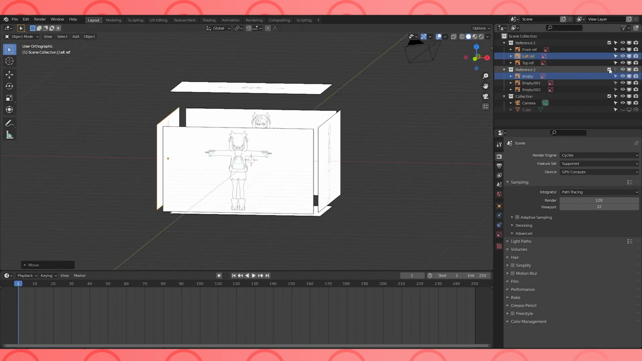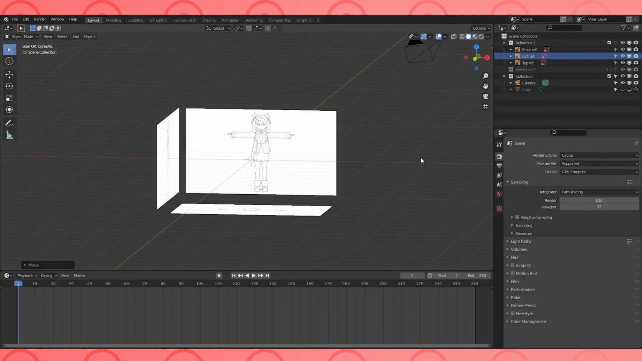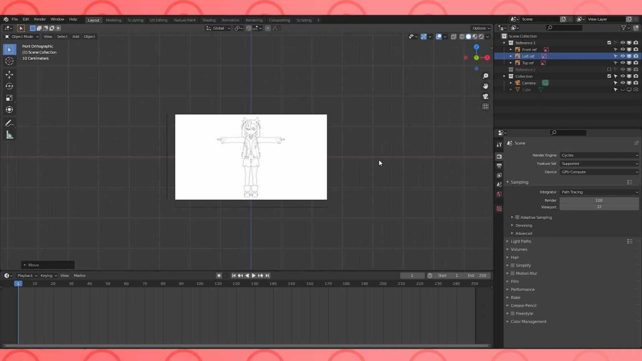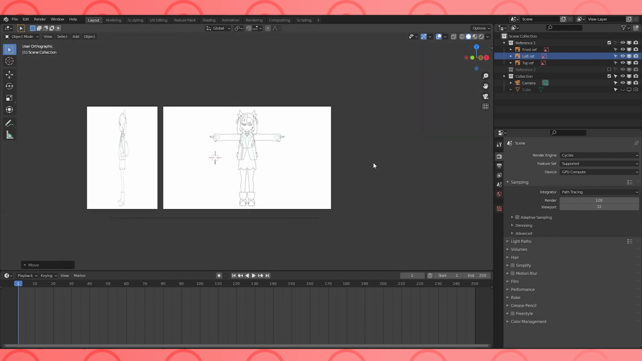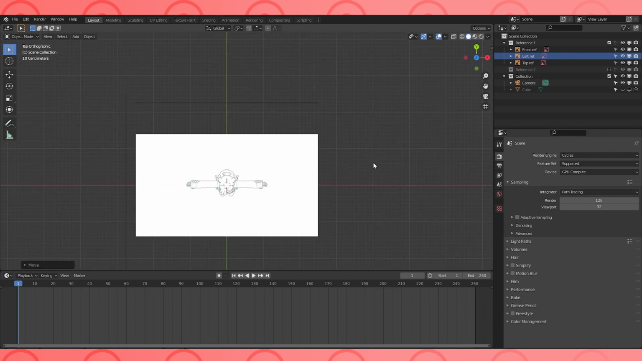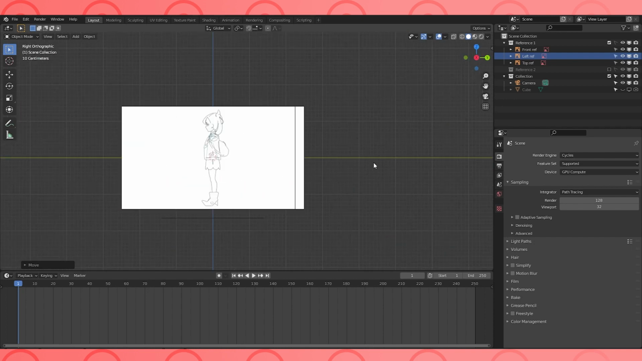Now we'll be able to enable and disable our reference and work on our model without stuff being too in the way. When they're in position, re-disable the selectability of your reference, and disable the second reference collection for now. Hit numpad 1 to go back into front view. You can tell what view you're in the upper left corner. The reference is all set up, so let's start modeling.